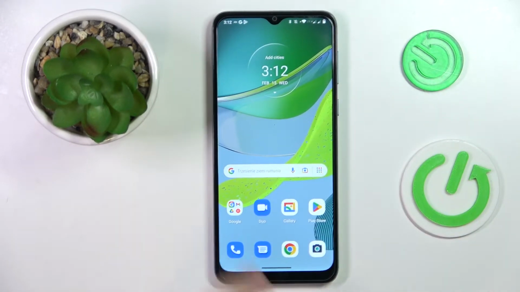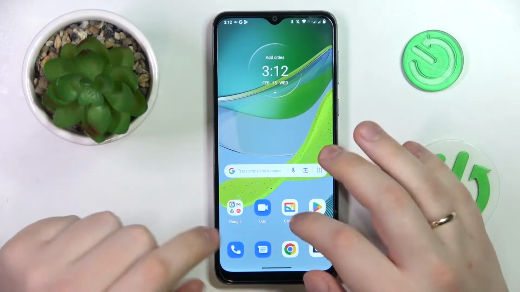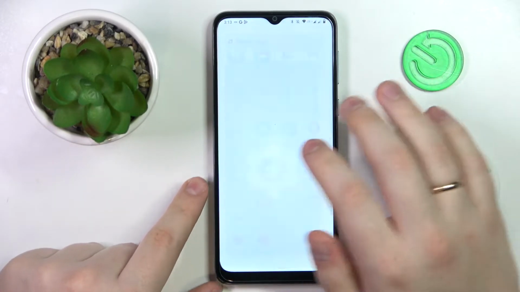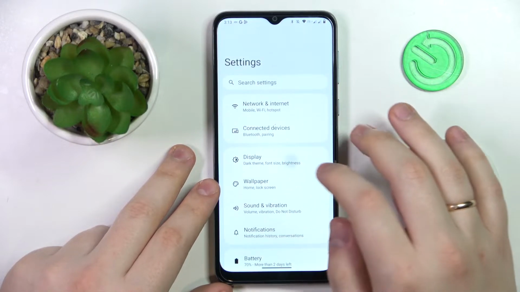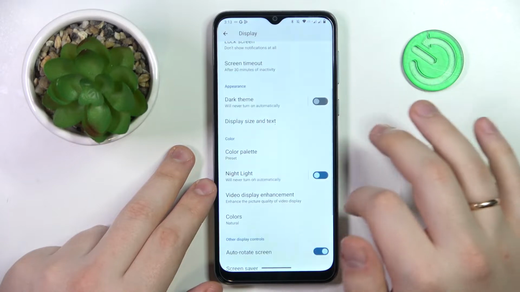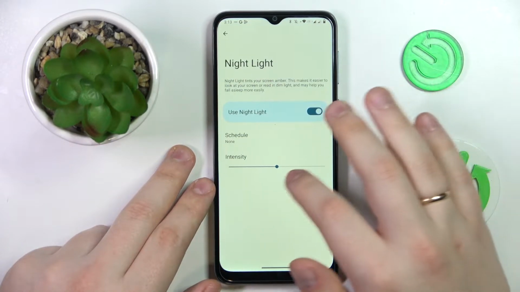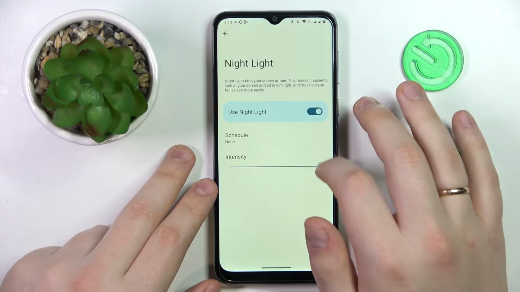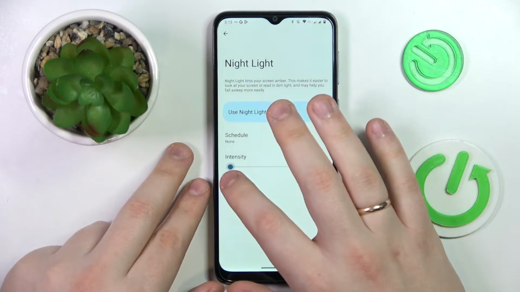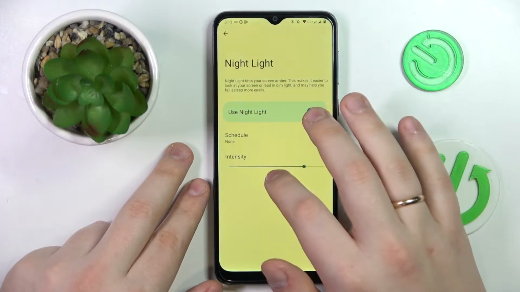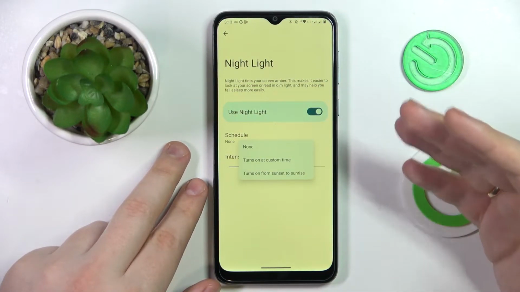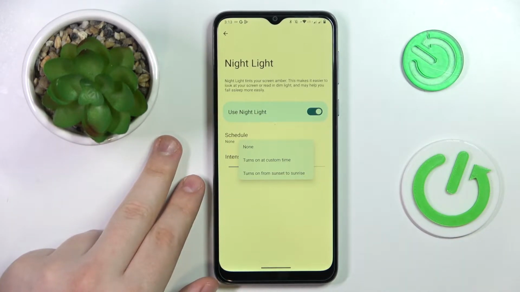Moving onwards, I'm going to demonstrate how you can warm up the screen colors or tint the screen. You can do that by launching settings, entering the display category, and enabling the night light mode. As you can see, it warms up the colors instantly, and inside the option page you can change the intensity of this option and perhaps set an automatic schedule for it to be turned on and off at custom set timeframes.